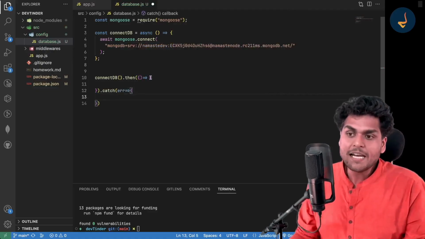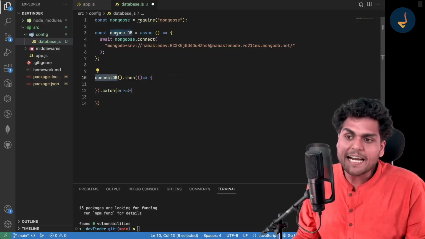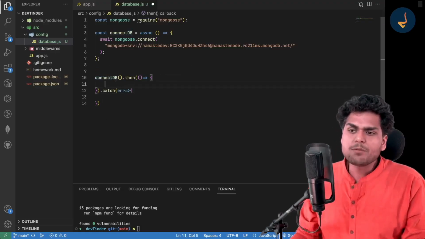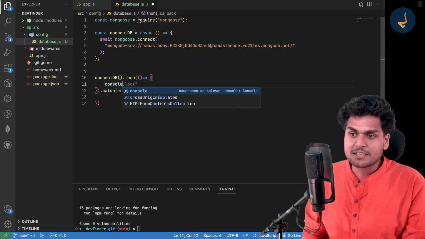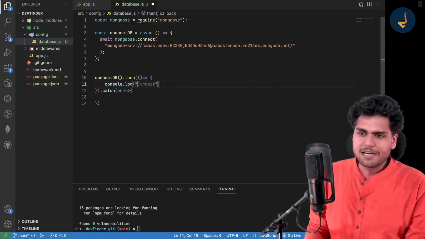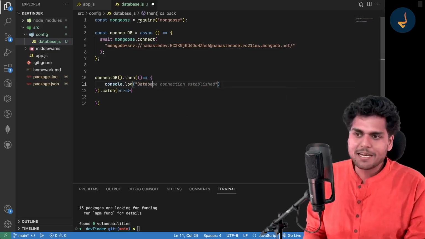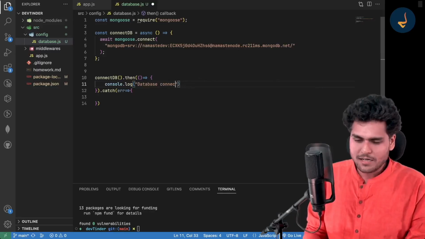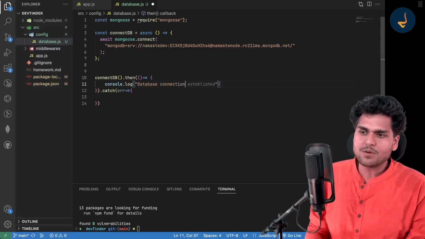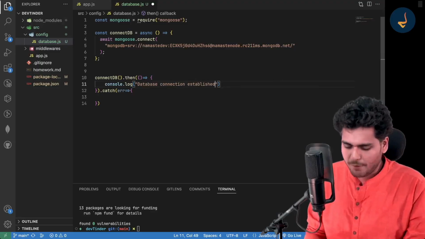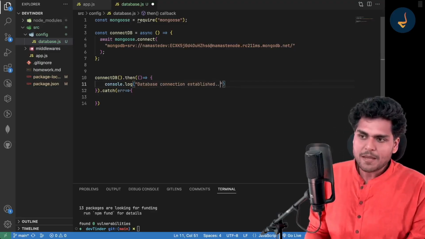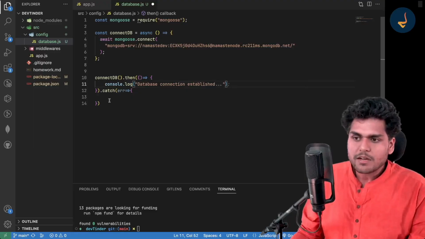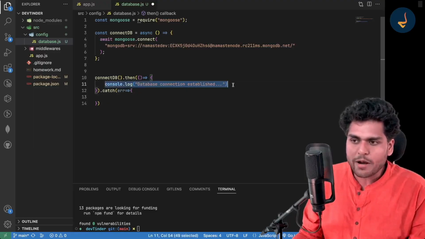Basically, what I'm trying to do is connect to the database. If the database connection is successful, I can just log it. I can say database connected successfully, database connection established. Or I can just throw an error also.